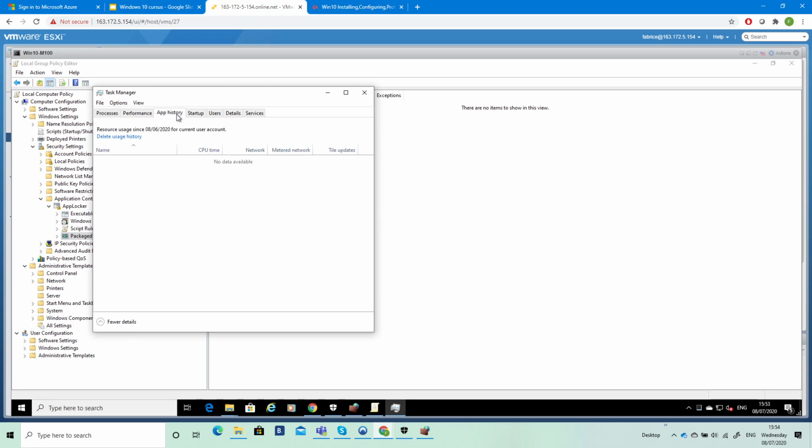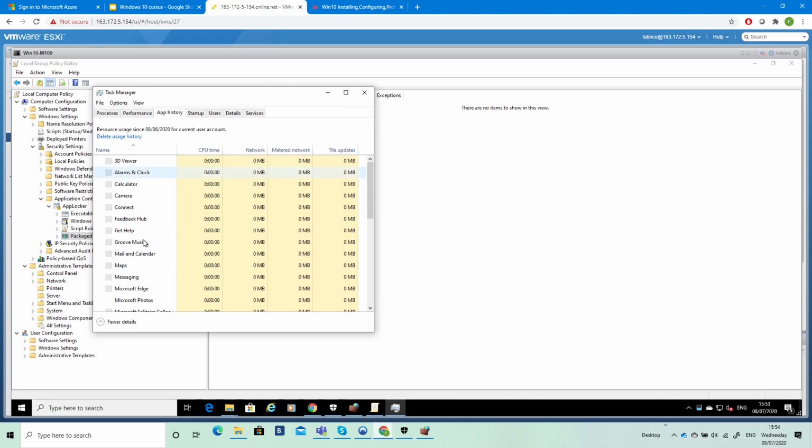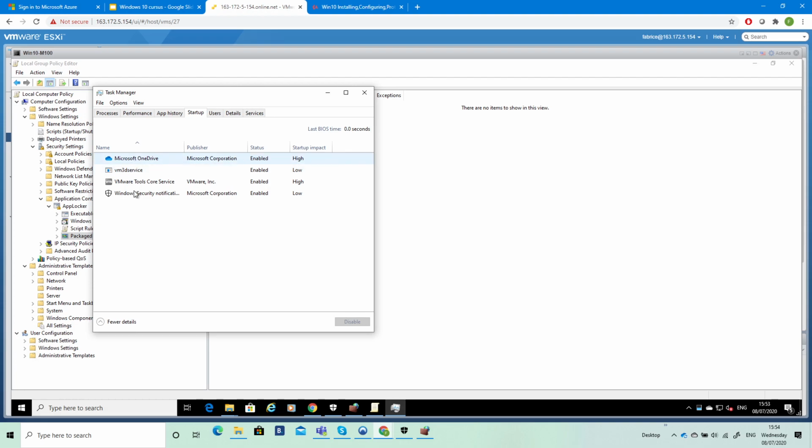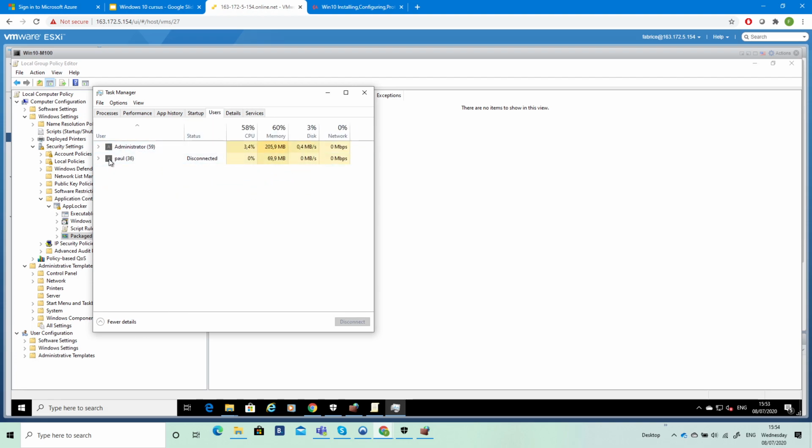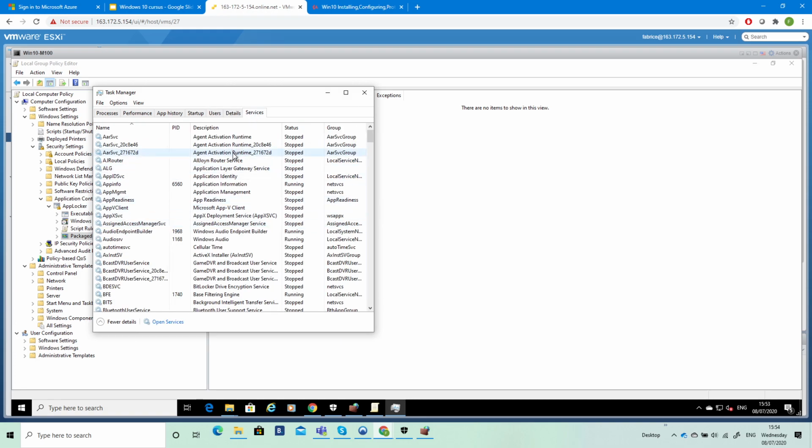I have app history. This is apps only, so you will not see any MSI desktop applications. It's only the apps that I have on my computer. I have the startup here, everything that starts with my computer. So when I switch on my computer, all these processes will run automatically. I have the users here. I can see that I have the administrator, and Paul was disconnected. The details are here, and all the services, to see if they are running or not.